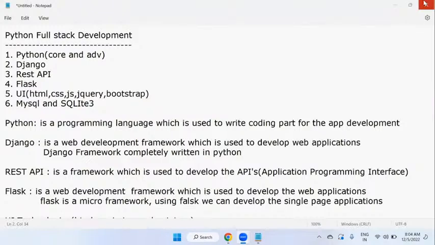So for all six, SQL, UI, Flask, REST API, Django, Python, the whole package is 5,000, right? No, it's not. It's not only Python. That is what you are saying, but the other total package is different. You can inquire with them. Okay. Thank you.